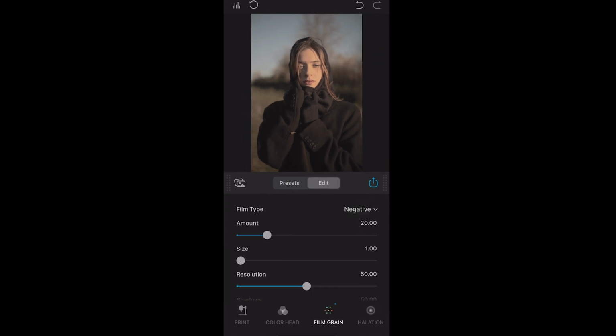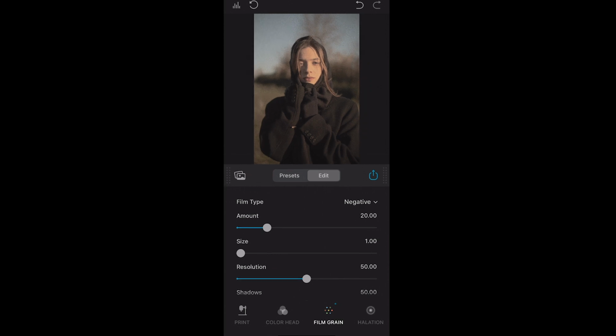So it's the film grain. The film grain is very easy to play with. The amount decides how much grain you want. If you go further up, you see a lot of grain in the picture. If you go down, you see less. The size decides how big you want the grain to be. Also the resolution makes the grain more blurred.